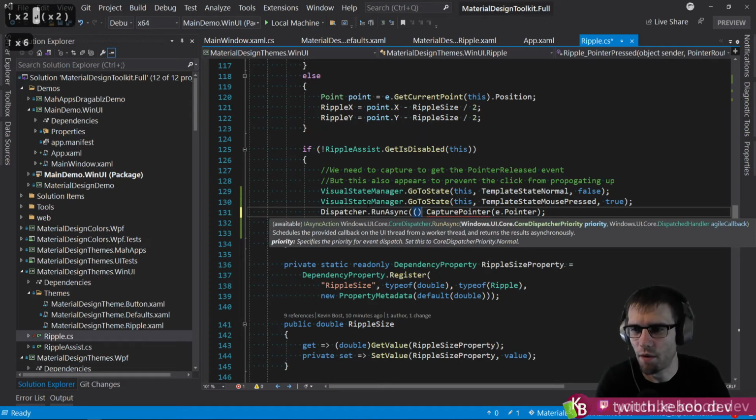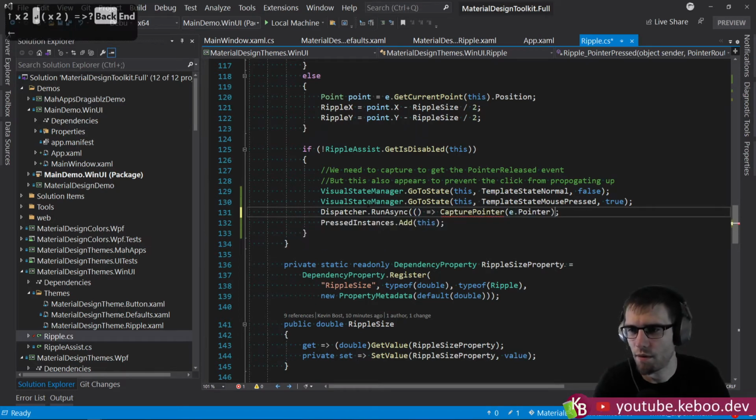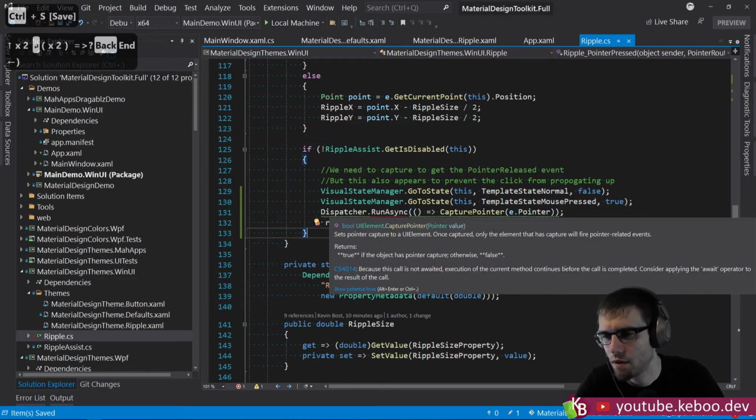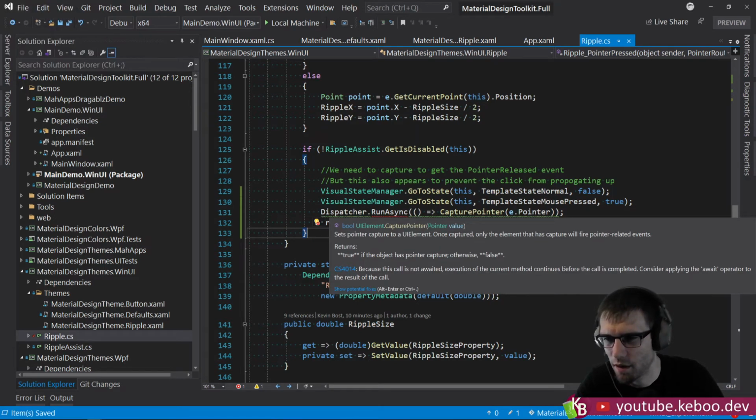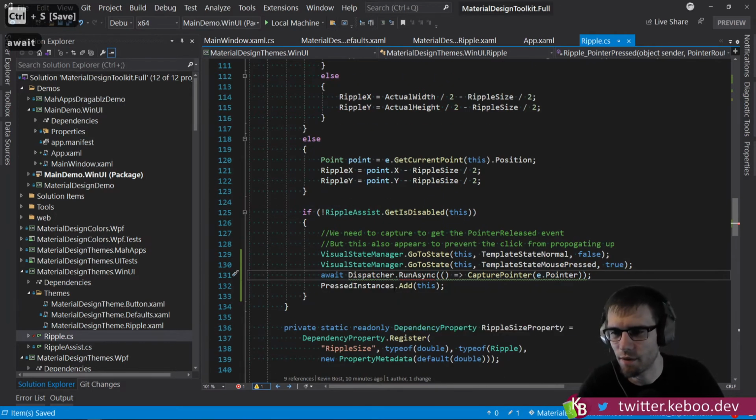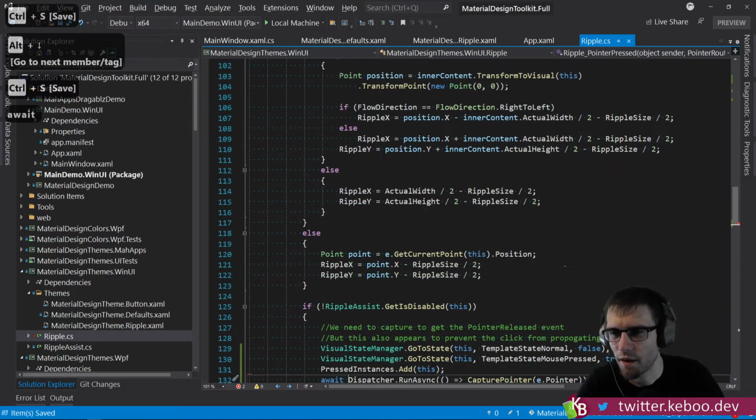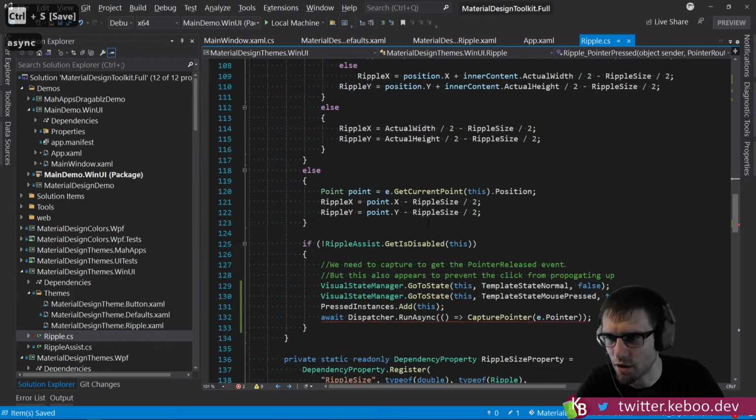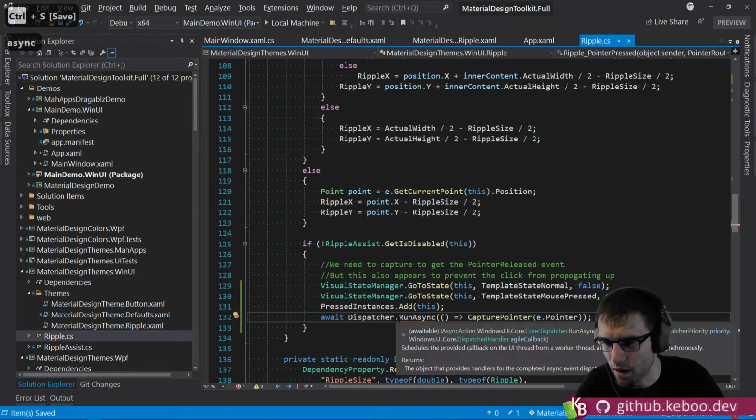It's kind of what I want. Let's see. Because this call is not awaited, I suppose we can await this. The big issue is this is going to need to then be an async void method, which is just all kinds of exciting.